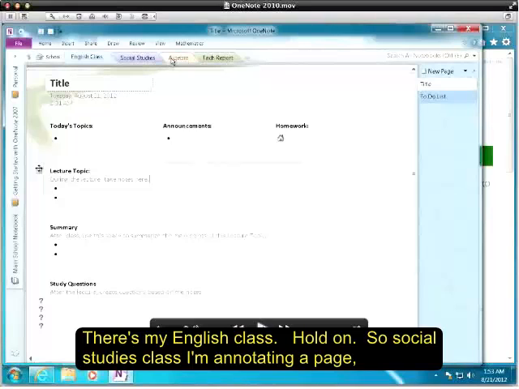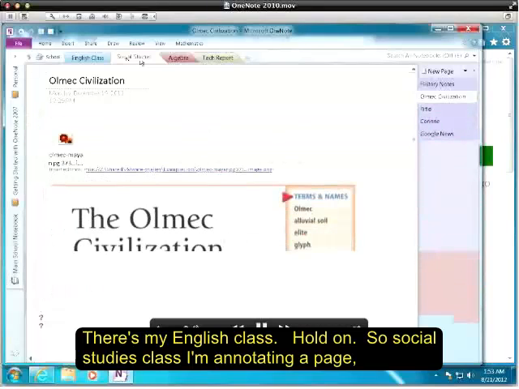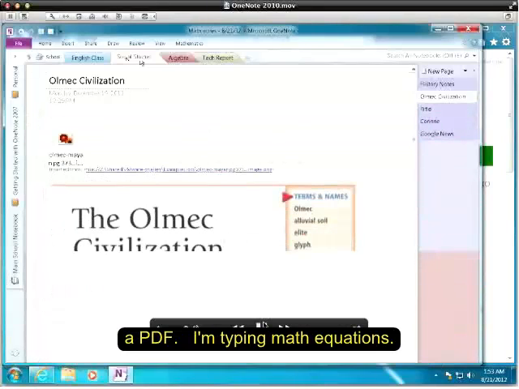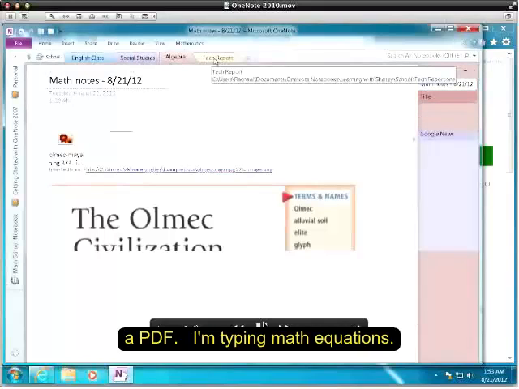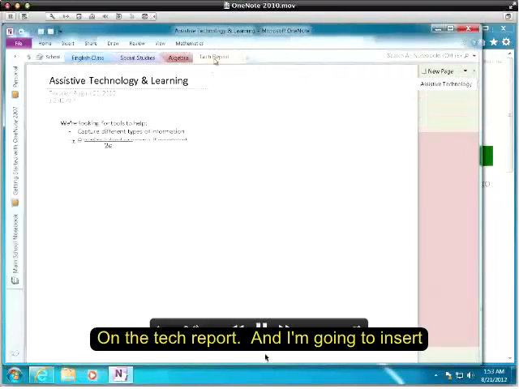So there's my English class. So in social studies class, I'm annotating a page, a PDF. Math class, you'll notice I have a different background on the page. It's a grid work, and I'm actually typing math equations. And we're going to move on to the tech report.